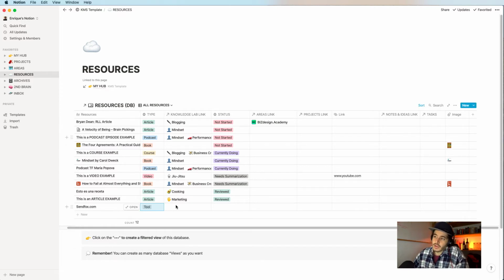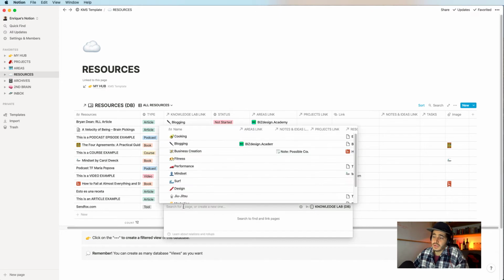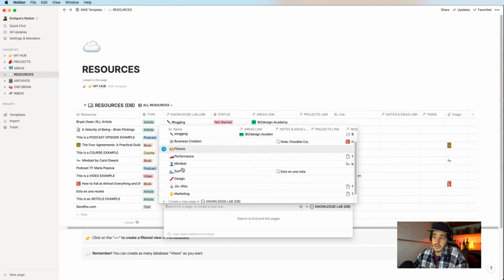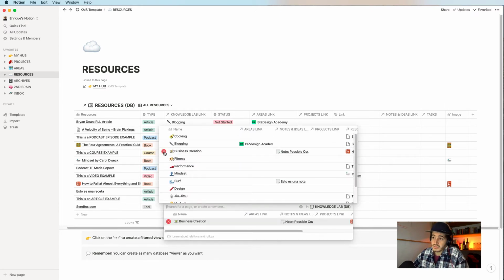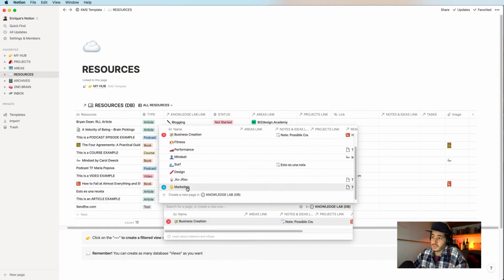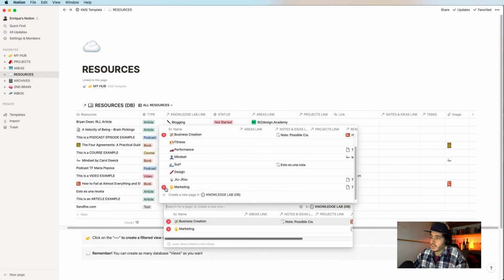We haven't talked about the knowledge lab, but the knowledge lab is an area of interest that I have in my life, but isn't something that I'm consistently working on. It's just a way of saving similar resources together. So it's kind of like a tagging system, but this would be related to marketing probably, or business creation. So we could tag it with business creation, we could tag it with marketing.